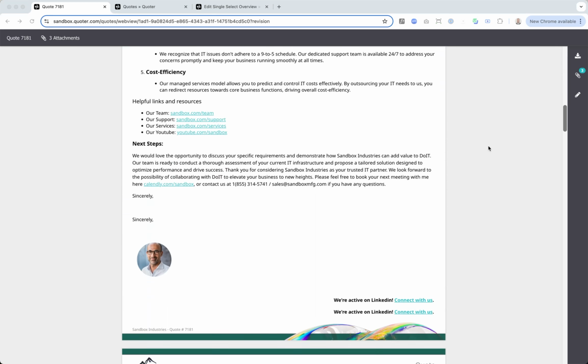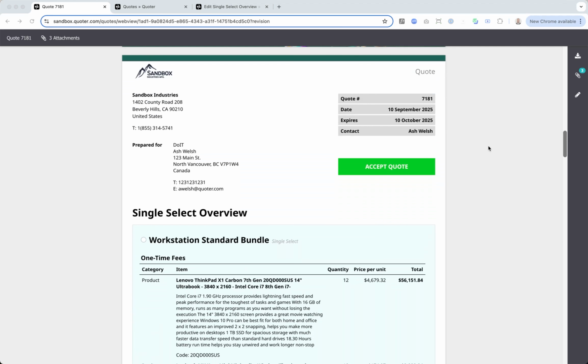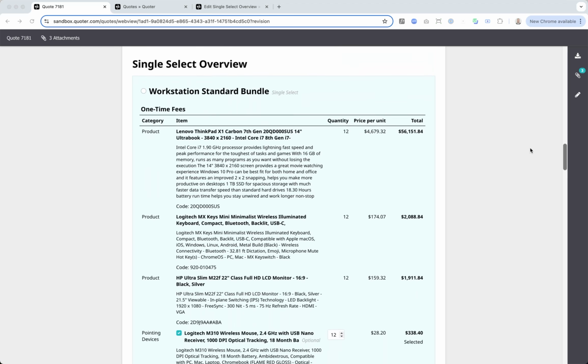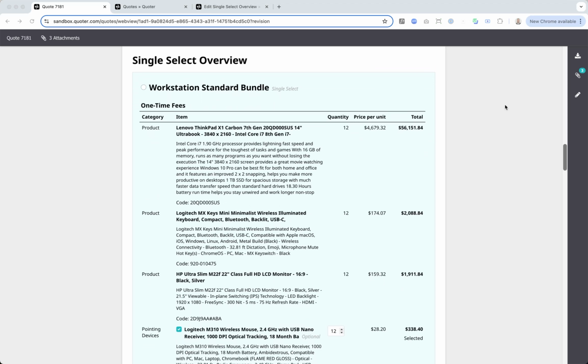We've got our cover page, cover letter section, then down to the line items and pricing table. This is really where the single select functionality kicks in. For the purposes of this demo, I've named the quote single select overview, but that would probably be project quote or managed services quote or whatever you might be quoting. And this light blue section here represents something that the end customer can interact with. It's an optional section. So there are two components to our single select functionality.